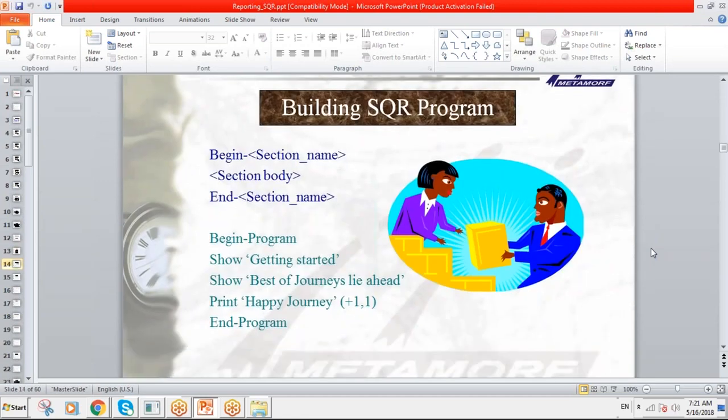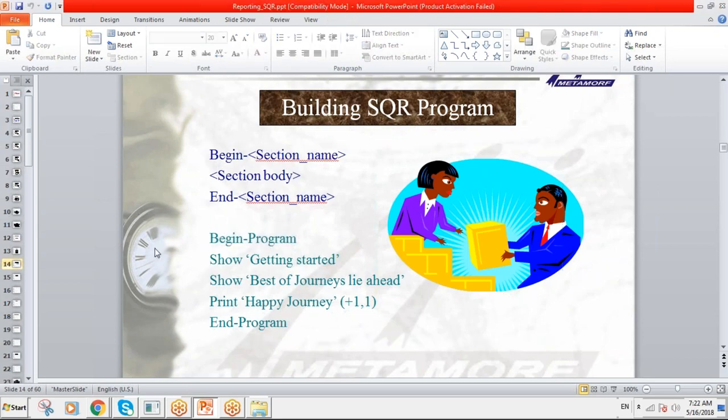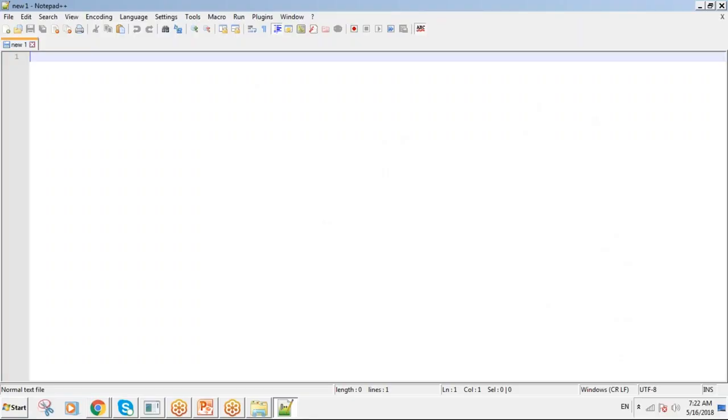We will try to write a simple SQR program like hello world in C. Begin program. We can write the SQR program in Notepad or TextPad. We are not writing this in Application Designer. It is not a PeopleTool. It is not integrated with PeopleTools. If anybody asks what the main difference between application engine and SQR is: application engine is a PeopleTool, SQR is not a PeopleTool. We are writing SQR in Notepad or TextPad.